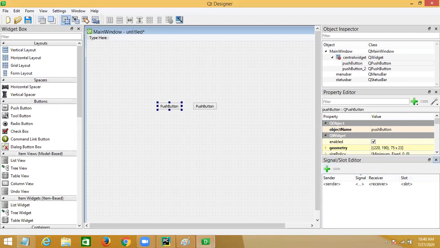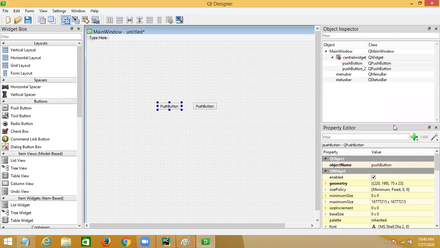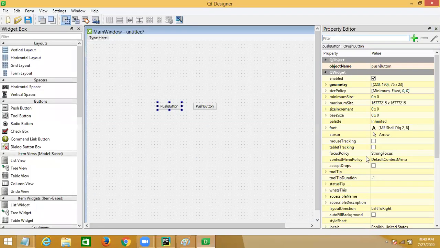If you want to change the properties, you can change them by selecting, for example, the font. All this you can change. You don't require to write any code. The code is written automatically.